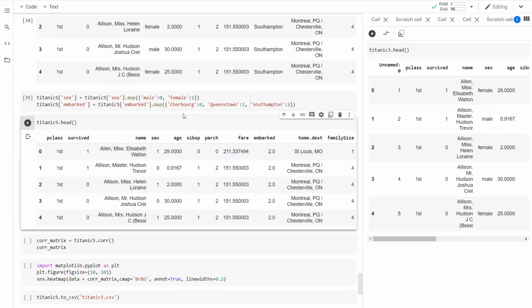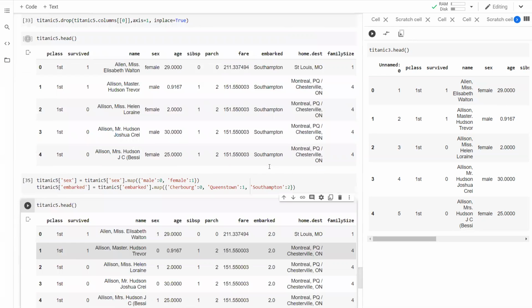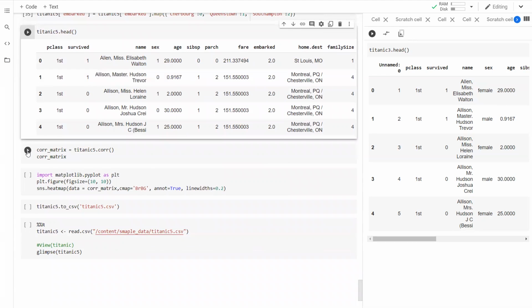0 for males, 1 for females. If we look at the embarked, Cherbourg is 2. So we now have numerical variables there. And we should be able to run the correlation matrix.